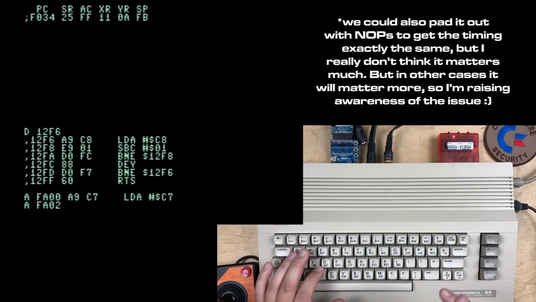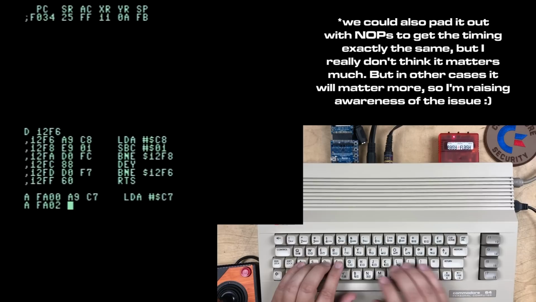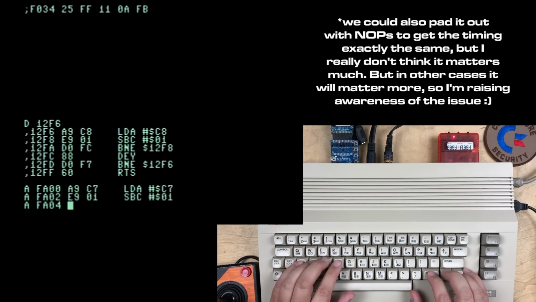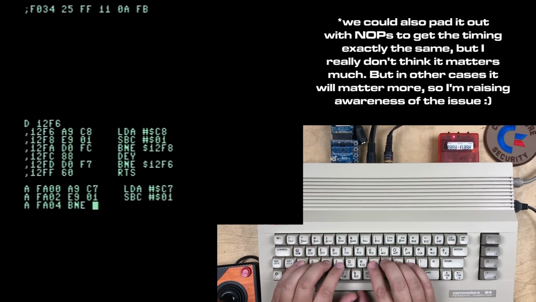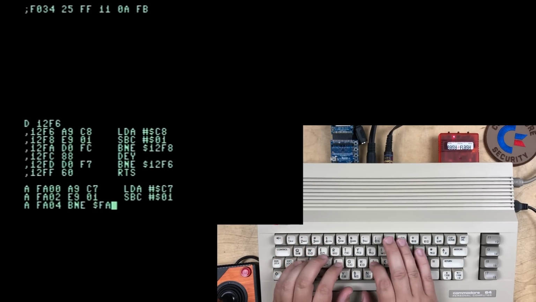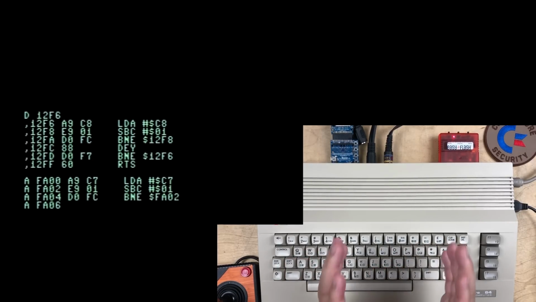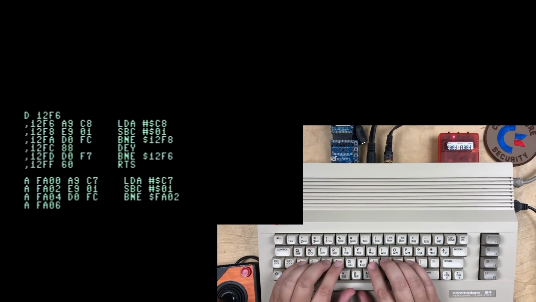We're just going to count 5 less cycles here to partly make up for what we'll be adding. Okay, and then we're just going to copy the code above, subtract 1, branch if not equal. We have to branch to FA02, just the line above. So we're just changing that. So we've burned roughly 1000 cycles, or 995 or so.